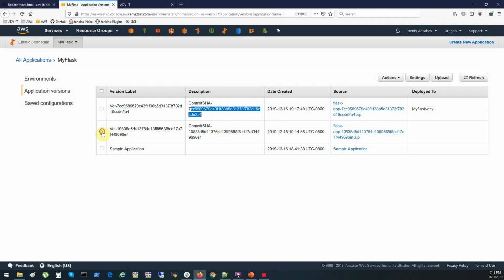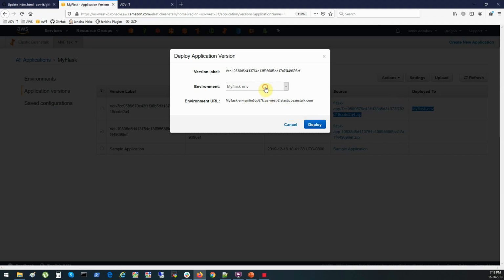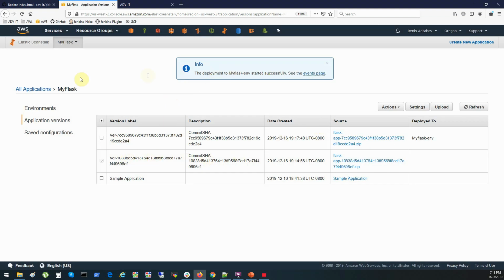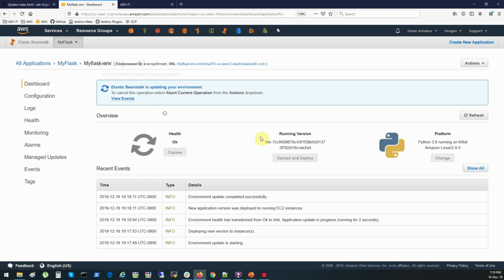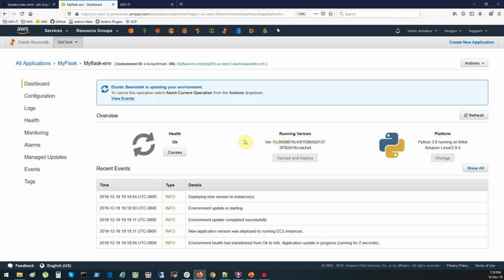So yeah, this is what's deployed right now. We can select this one, for example, and deploy. And it will redeploy the previous version, so it's really easy to go back to a previous version if something goes wrong. But it's better to use production and staging environments and test everything on staging. Only if it's okay, then redeploy it to production.